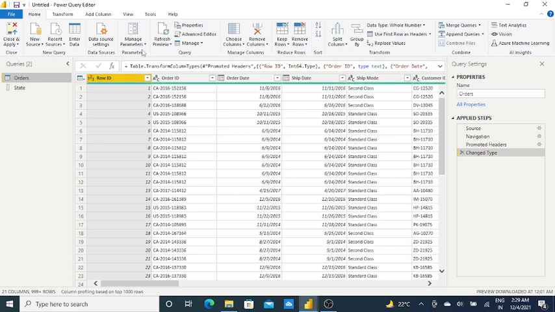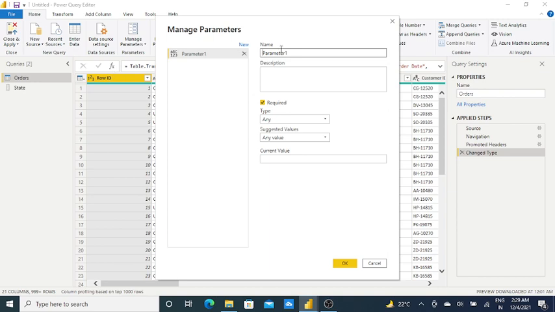For creating the parameter, you can find it in the Home tab. Click on the drop down and click on New Parameter, friends. When you click on New Parameter, it shows you the name of the parameter. You can give any name. Here I am giving the parameter name as State Parameter. You can give any description, not an issue.